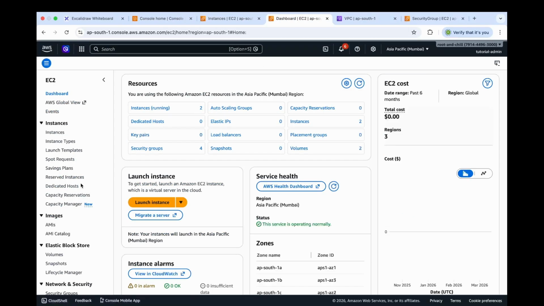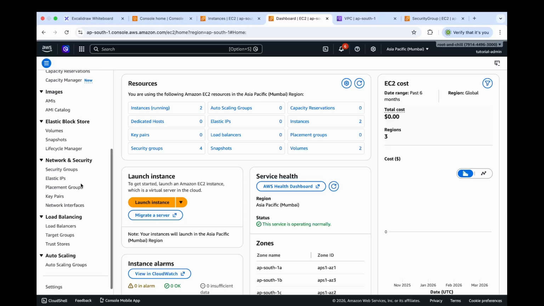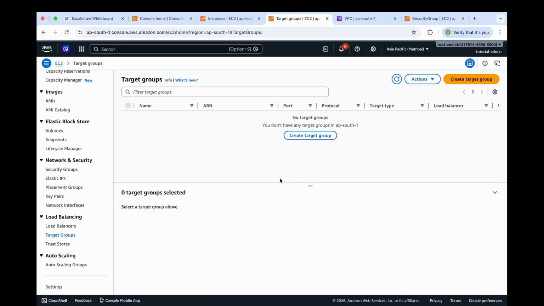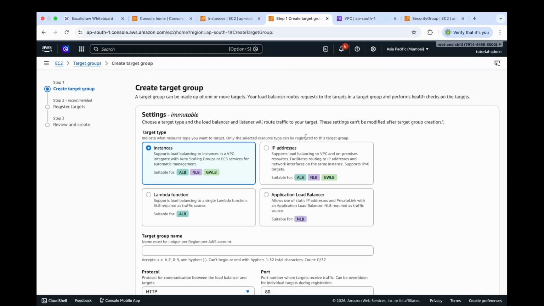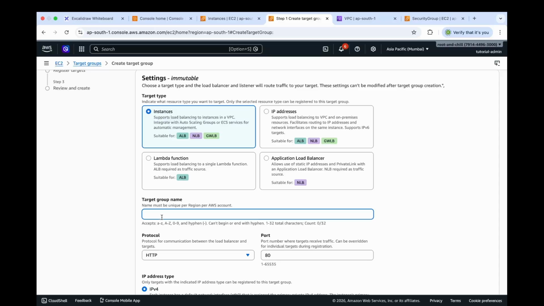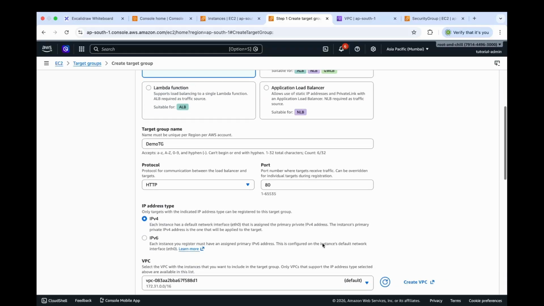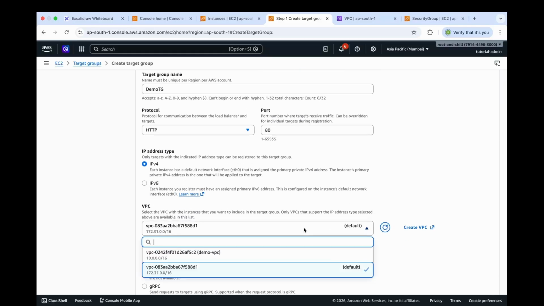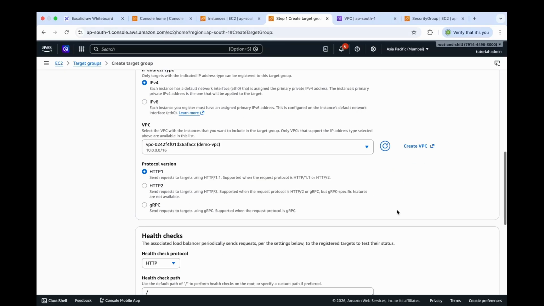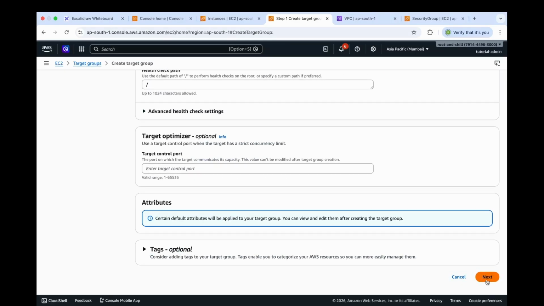From the left hand side, let's scroll down and under Load Balancing we can see we have something called Target Groups. So let's click Target Groups. Click Create Target Group. For target type we will be selecting instances. Let's give this target group a name. Now let's scroll down and under VPC let's select our newly created VPC called Demo VPC. Scroll to the bottom and click Next.